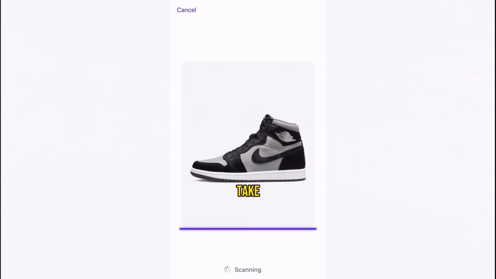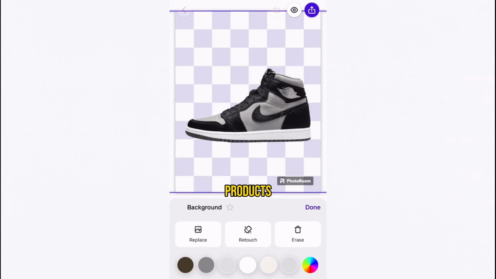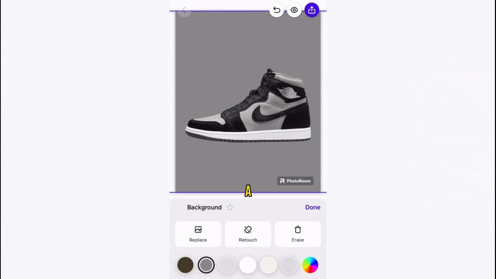PhotoRoom. Do you want to take professional pictures of your products but you don't have a studio? Don't look further. Use PhotoRoom to crop your product's pictures and use its features to give it a nice background.